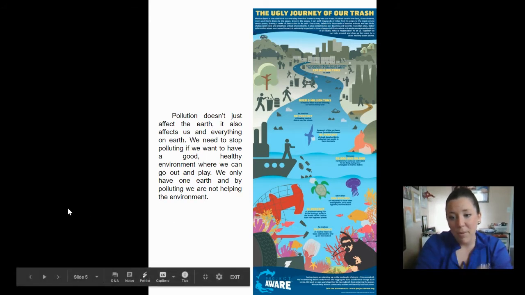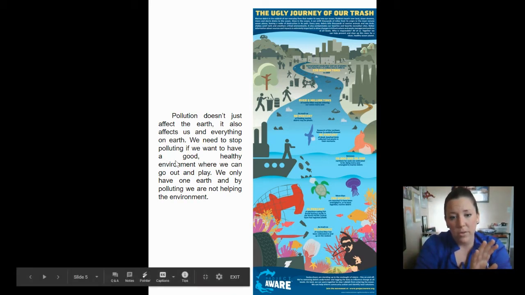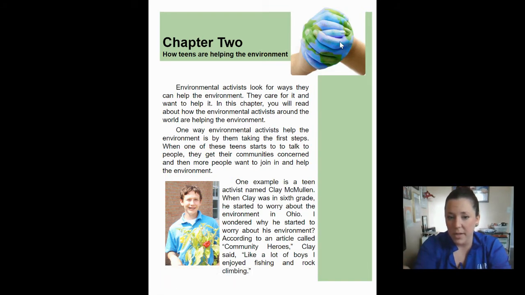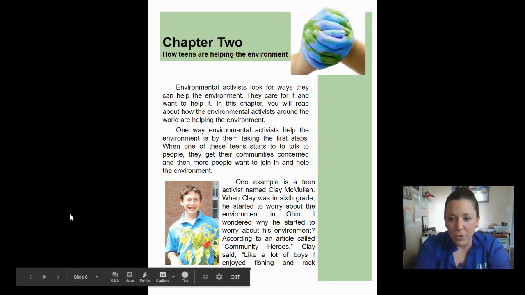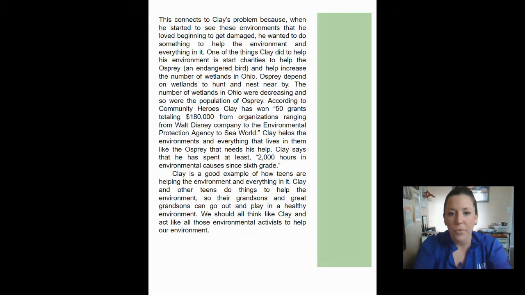If I was being really picky, which I will be, I think that they should move the infographic to the center and then put this weirdly spaced caption at the bottom in small font. That's my opinion. Chapter 2, again, you see the uniform layout, and there's always going to be a picture up there, which is nice. Finally, they've included a picture of Clay McMullen. If you're talking about somebody in your book, you need to include a picture of them, okay?